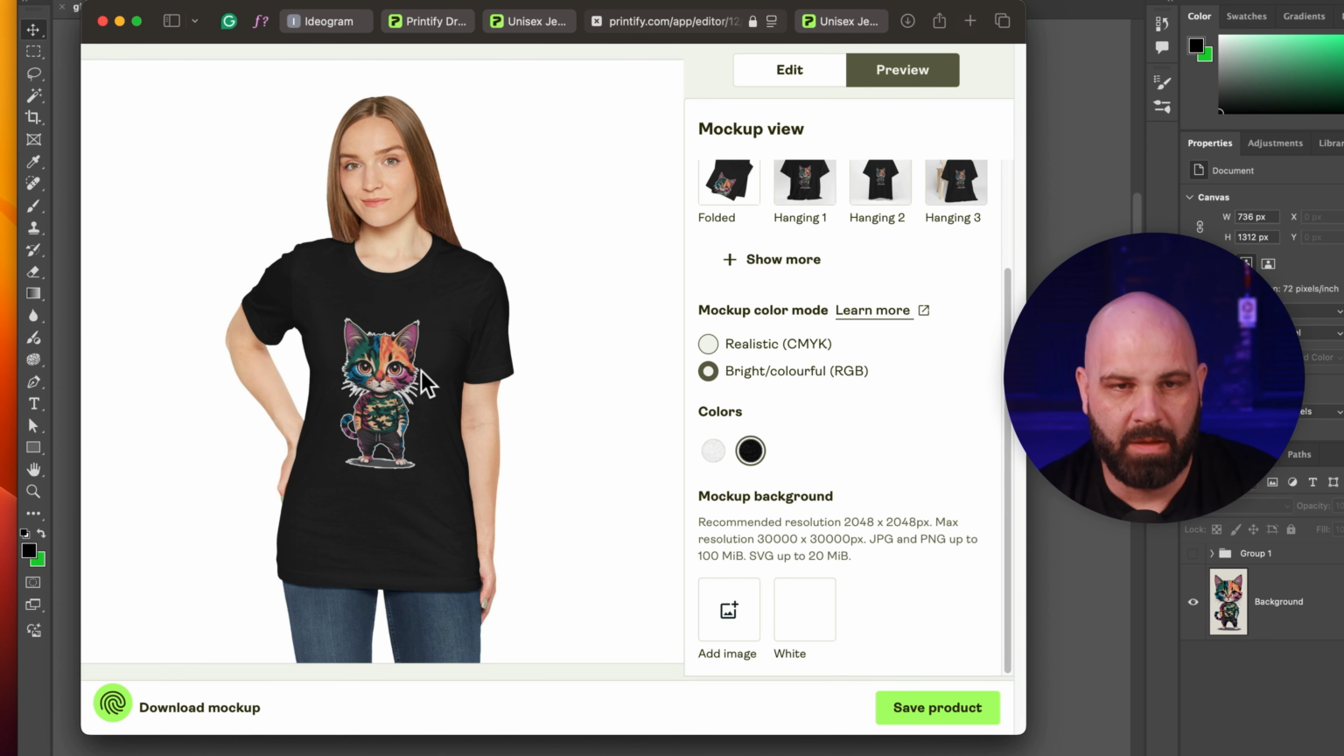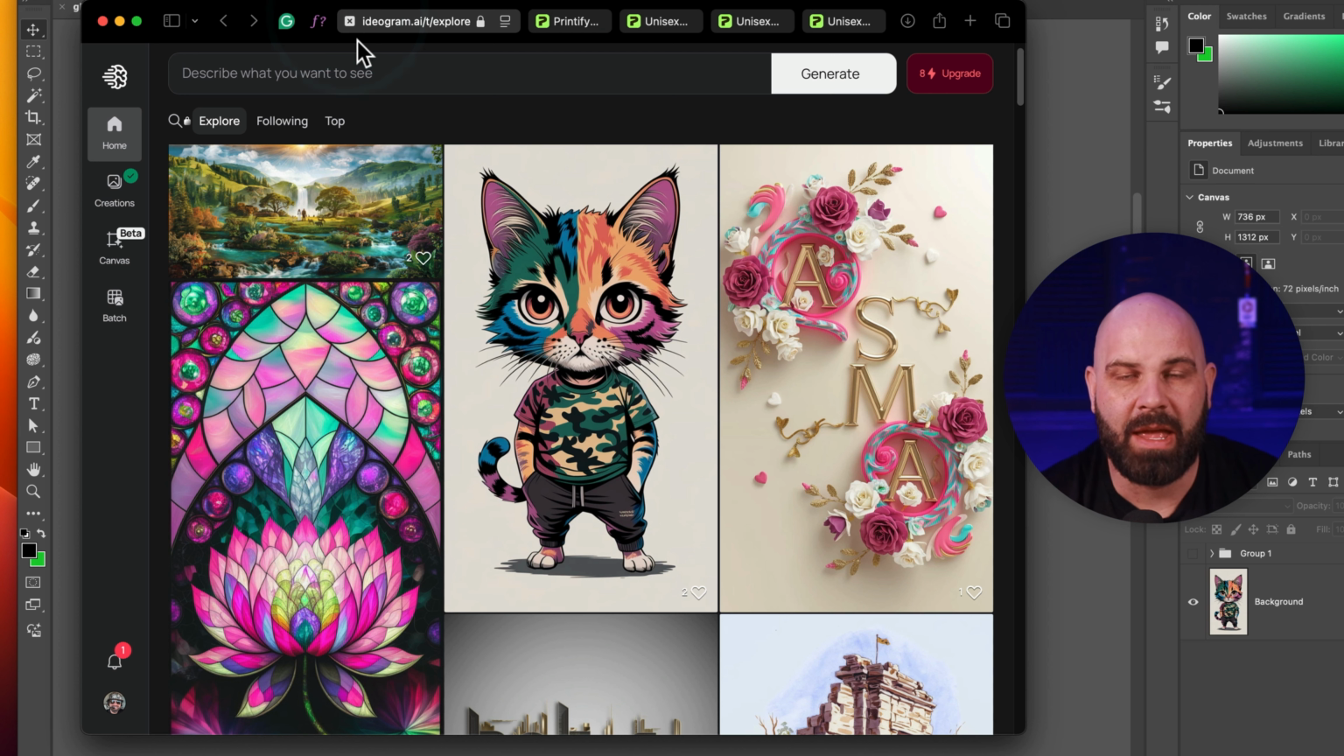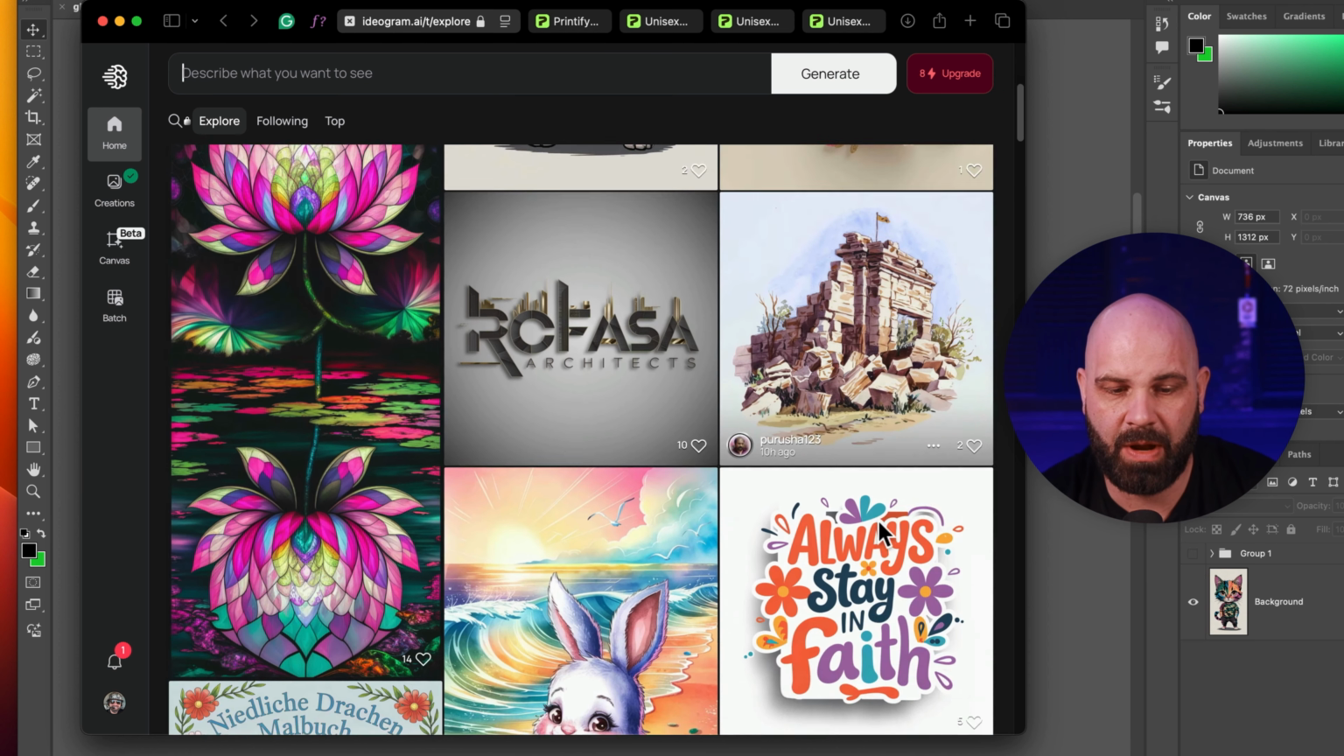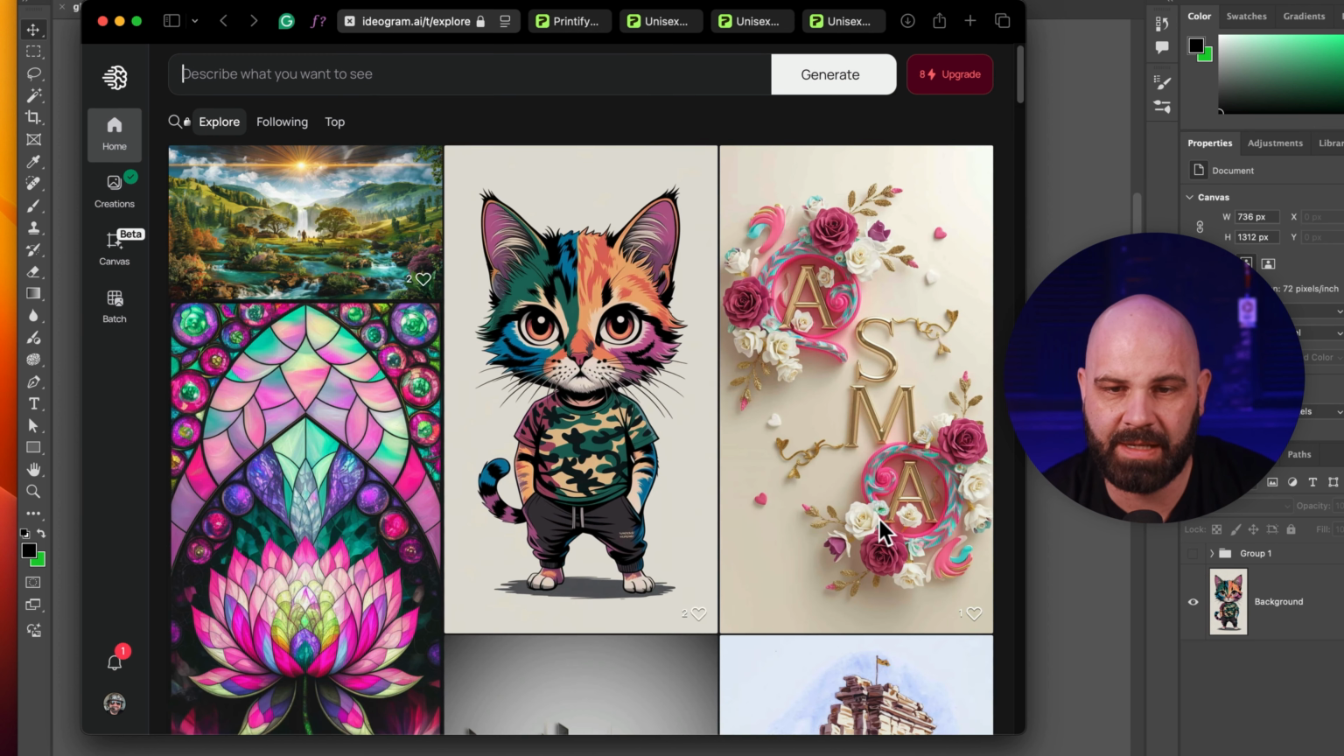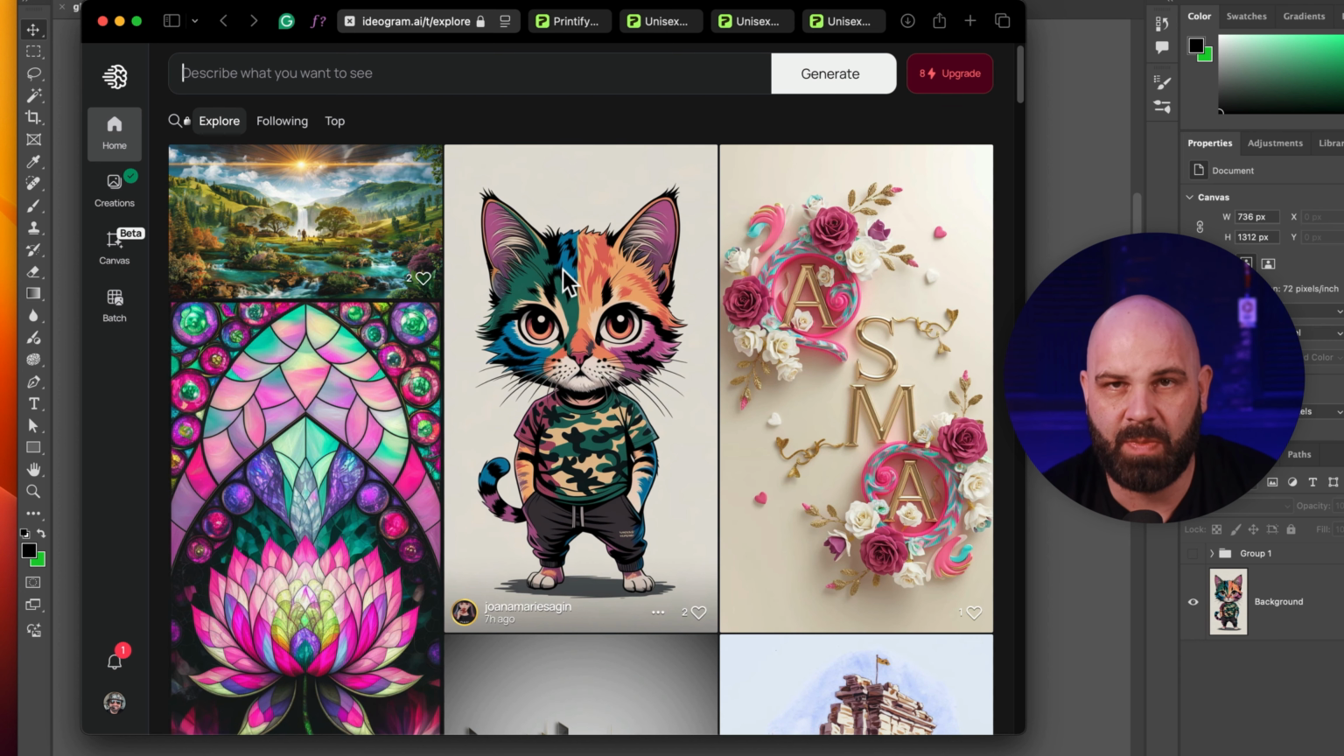So let's start at the top. Back to Ideogram. If you want to, you can create an account. It'll give you 10 free credits, and then you can create artwork right away. Or in this Explore tab, we can scroll through and find something that's fun to work with. In this case, this cat image popped up right at the top.